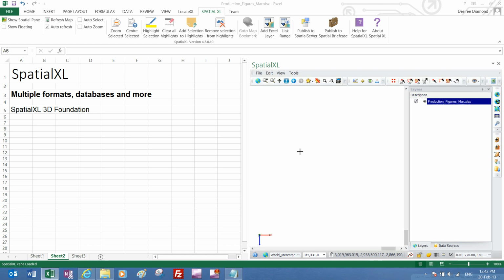This is a demonstration showing how to work with multiple formats, databases, and more. It is part of the SpatialXL 3D Foundation course and can also be used as a demonstration video to show the functionality of SpatialXL.